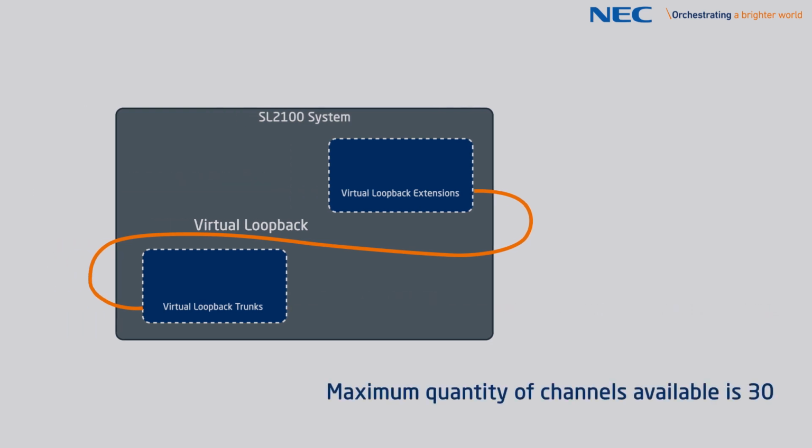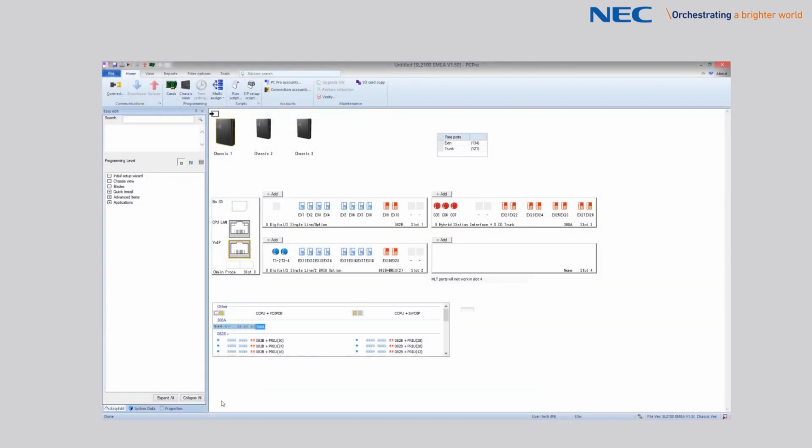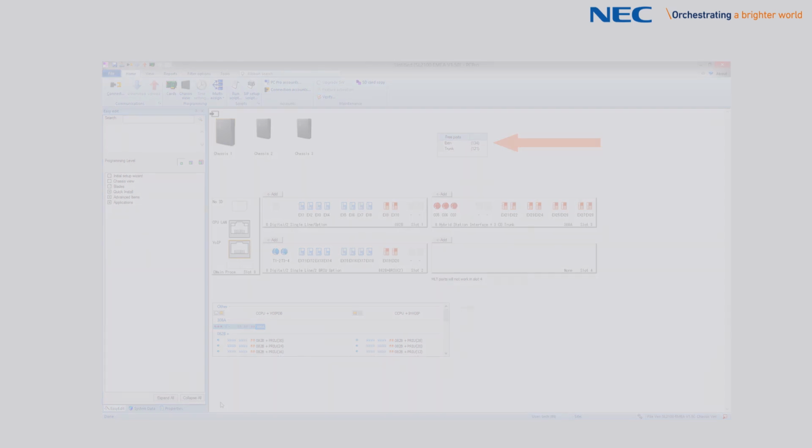The maximum quantity of channels available is 30. There must be spare capacity within the SL2100 to assign the quantity of virtual trunk and extension channels required. PC Pro Chassis View will show the free ports available.